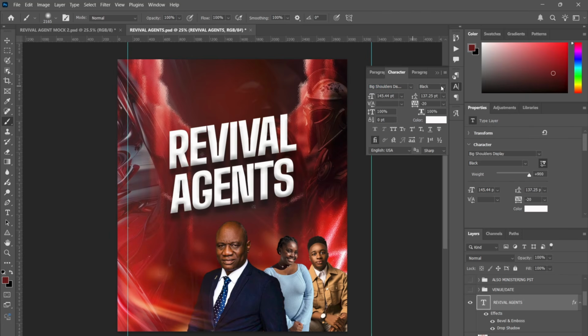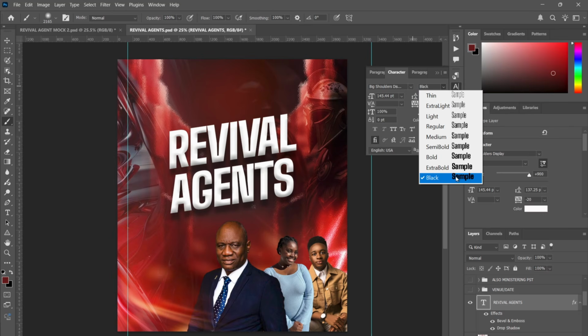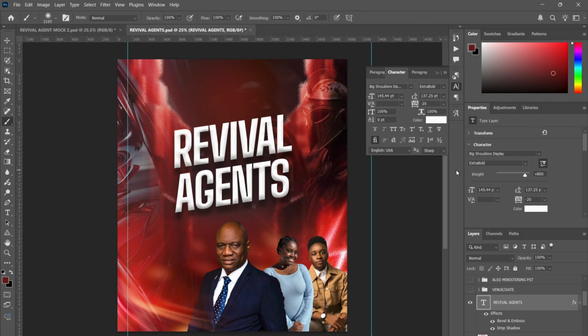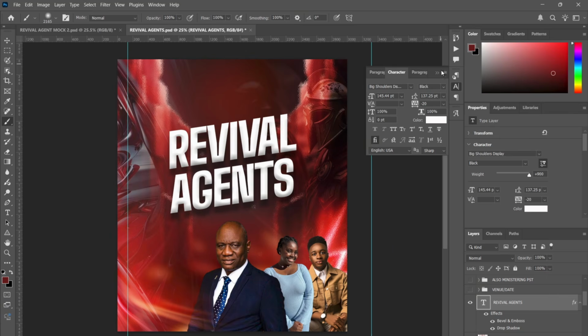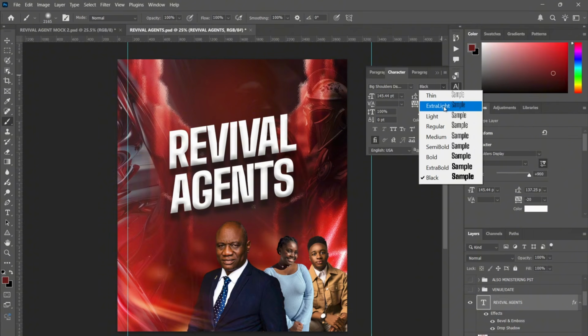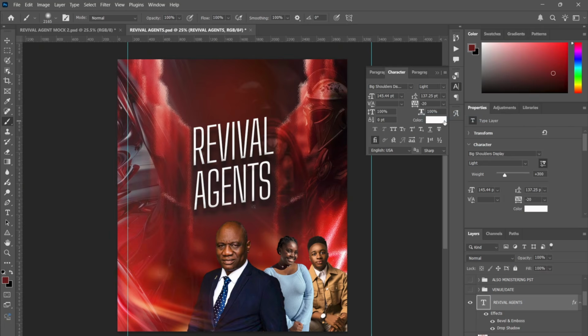Now when you come here, you're going to see the font family. You see set font style. So I made use of Big Shoulder, and then Black, Big Shoulder Black. Now if I change this to Big Shoulder Extra Bold, the thickness or the size of the text is going to be reduced. And if I change it to Big Shoulder Light, the size is going to be reduced.